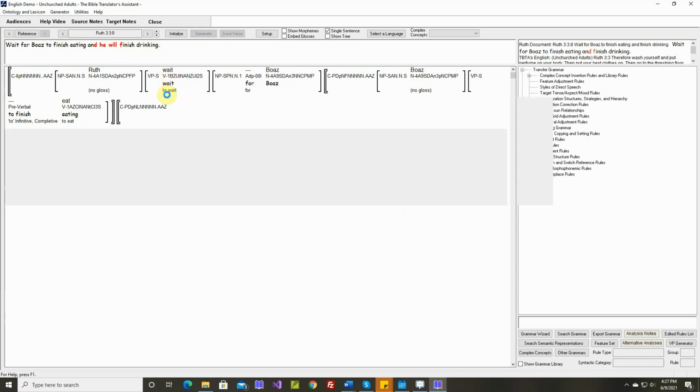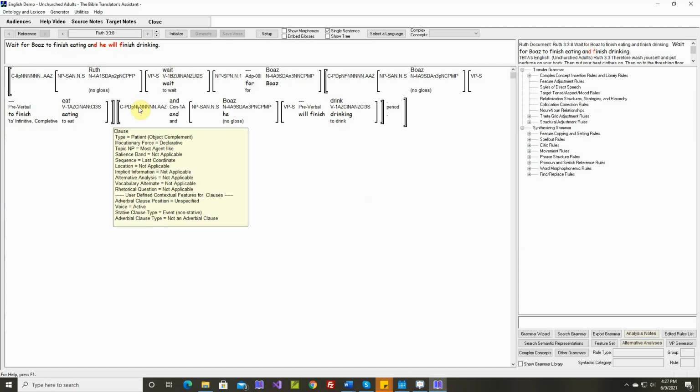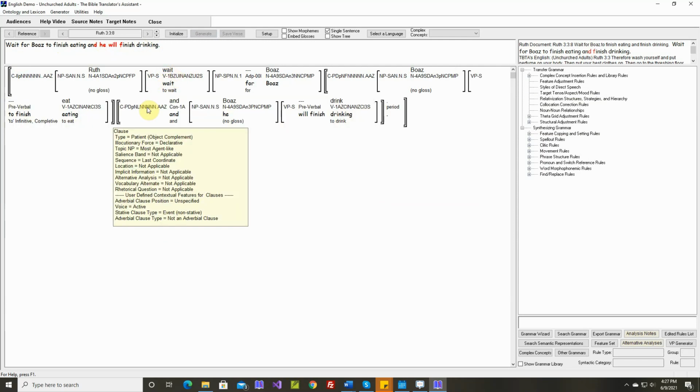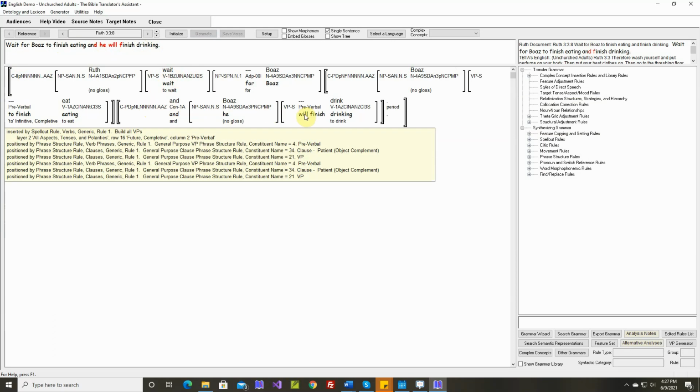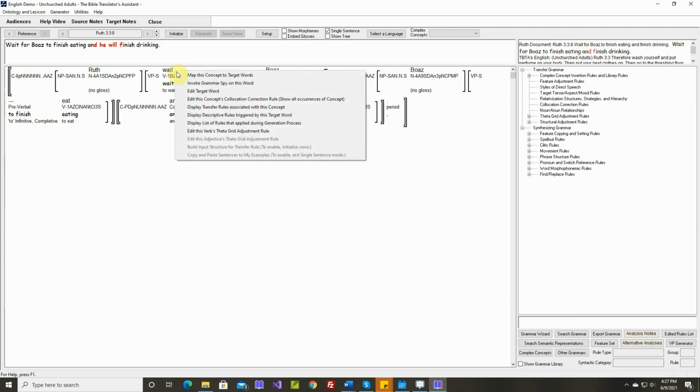Okay, when wait and he will finish, when wait has two object complements, this is not very rare, but unusual to have two object complements. So wait here has two object complements, and we want the second one. This shouldn't be a to infinitive. This would just be a bare stem infinitive. Wait for Boaz to finish eating and finish drinking. Okay, so we need to say when wait.